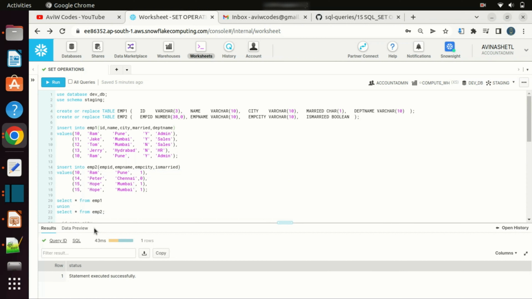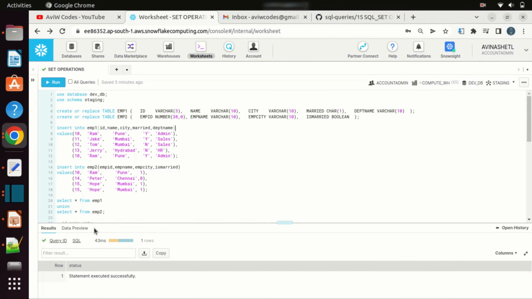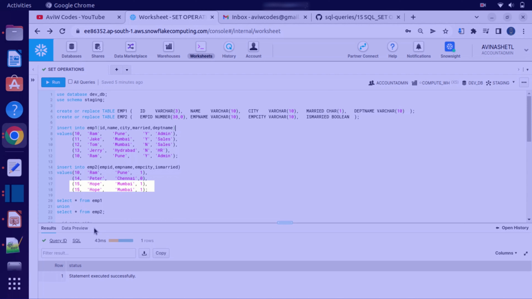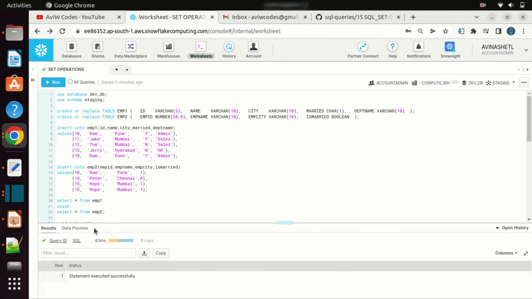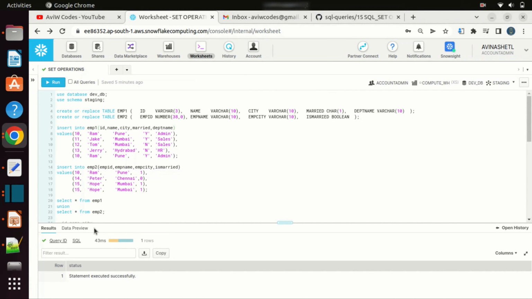As per the insert queries, table EMP1 will have 5 records and EMP2 will have 4. Table EMP1 will have duplicate records for ID 10. Table EMP2 will have duplicate records for EMP ID 15. Both tables will have records for employee ID 10. Let me run the queries to create the tables and insert records.